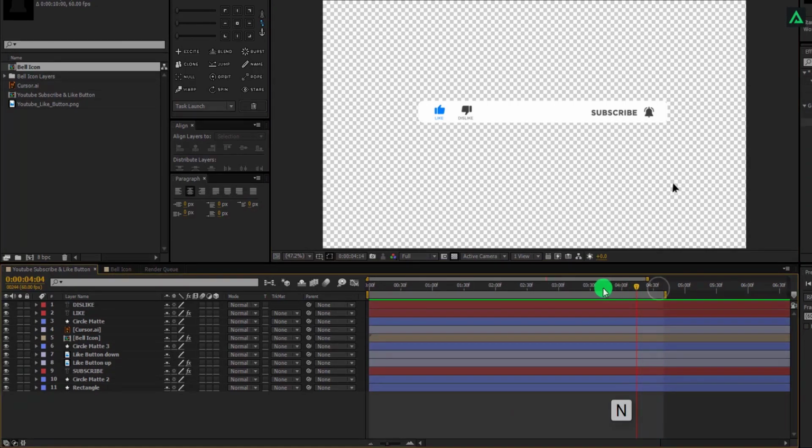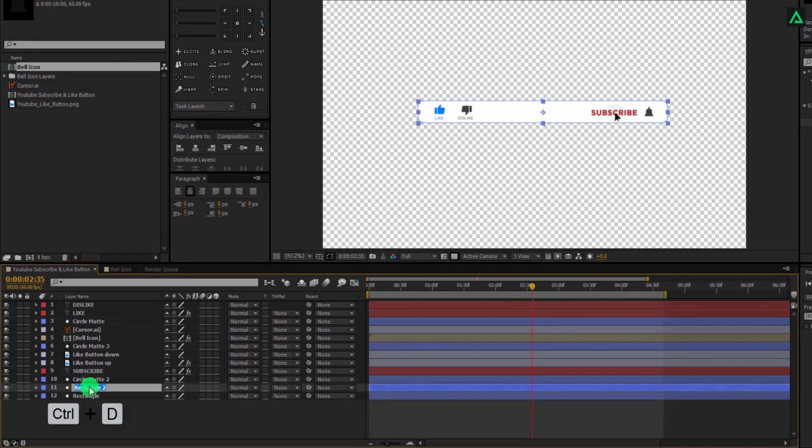Press N to set the end timing of the timeline. Now select the rectangle layer, and press Ctrl+D to duplicate it. Rename it to Rectangle Matte. And place this rectangle matte above the cursor layer.